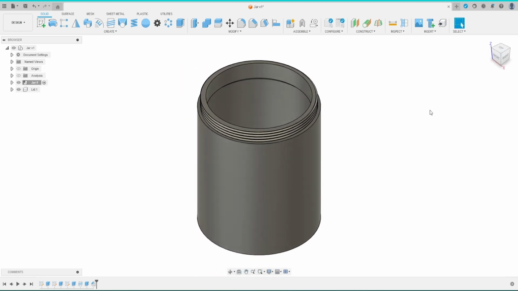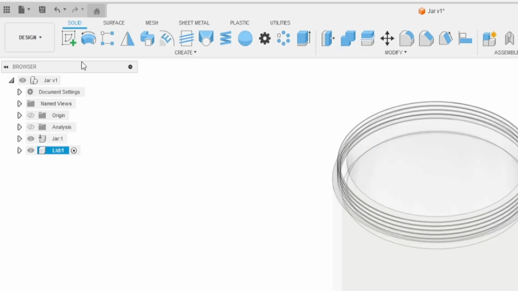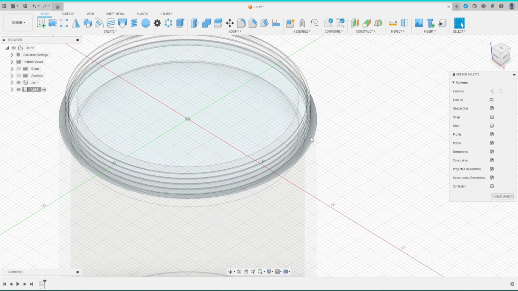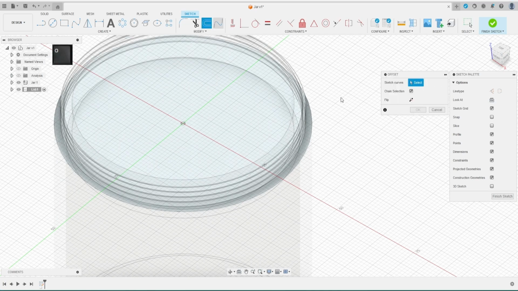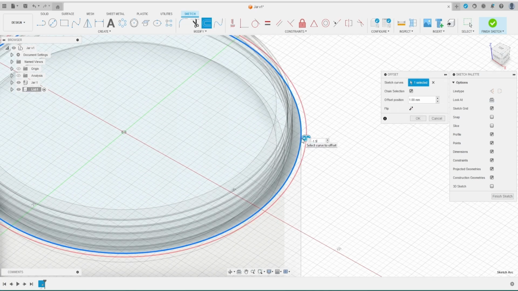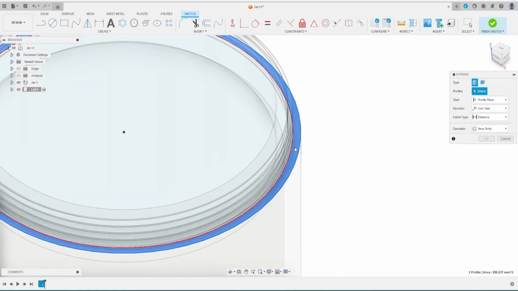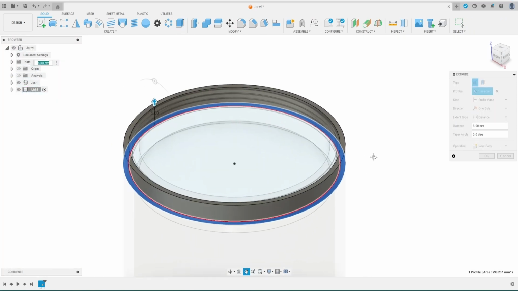So, next we're going to do the lid. Okay, so now we select our lid. At our browser, we click on lid. We're going to create a new sketch, and we're going to click on the top of our cylinder right there, as you can see on that top. We're going to do an offset of -1.5. And then we're going to extrude it. We can press E to extrude, and we can click on this top surface. As you can see, it extruded by 6 millimeters.